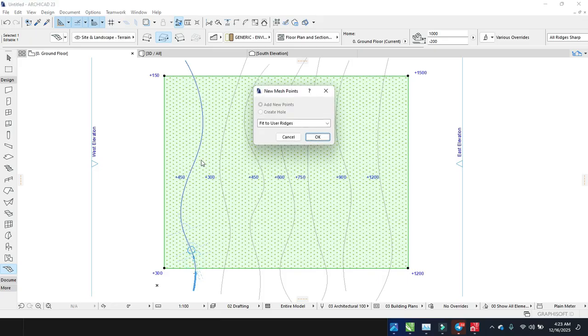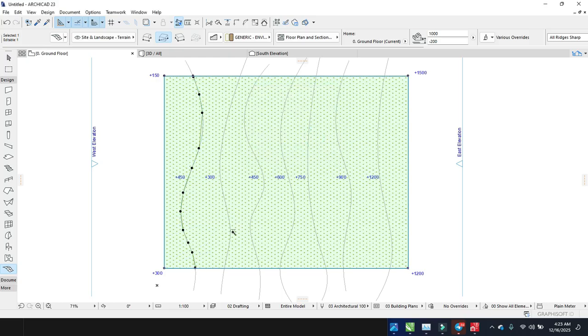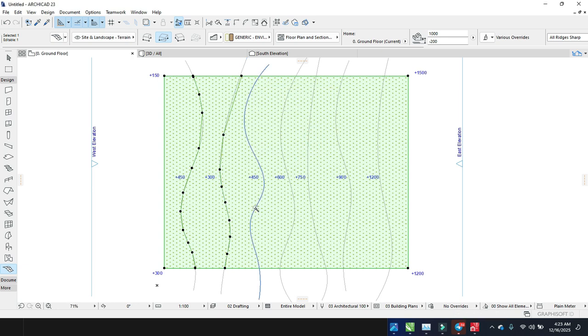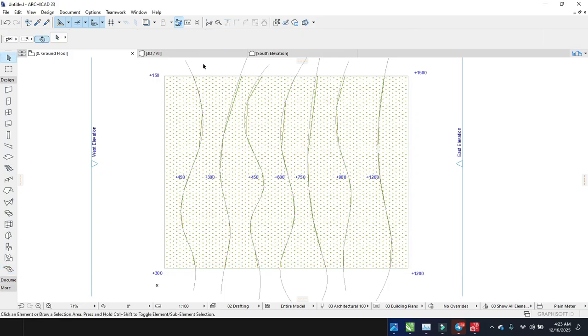For the first one, just say okay, say fit to user ridges, okay, then hold down your space bar again, click on the next one, release your space bar, click okay, and hold down your space bar. That's how you do it for the rest of the splines, and we are done. Now you could delete the splines if you want, but just leave them there for reference sake. Now let's increase the height.